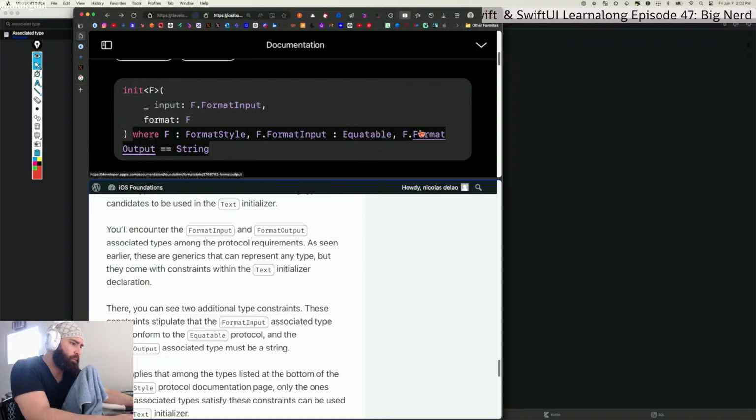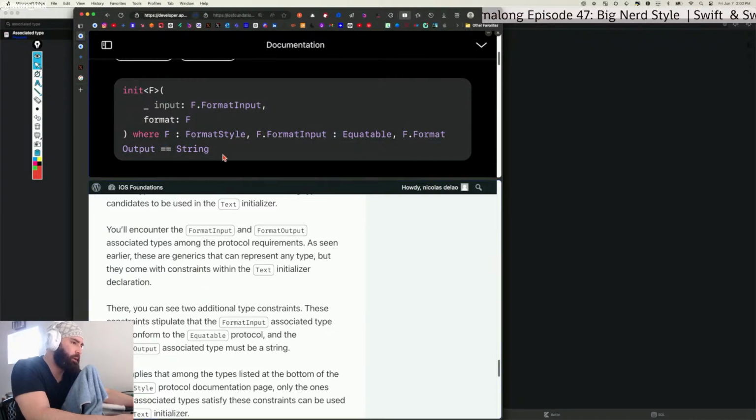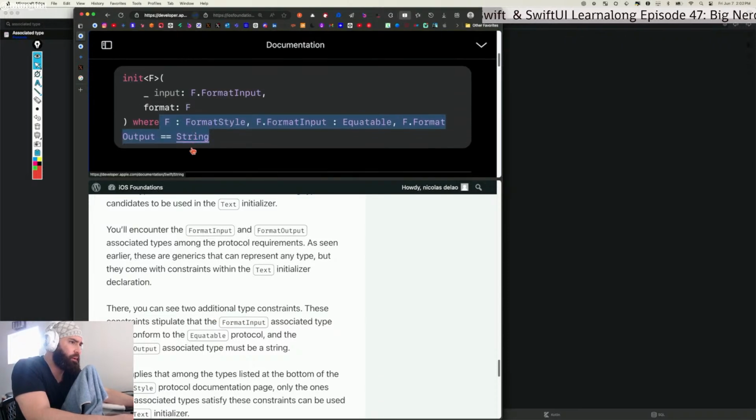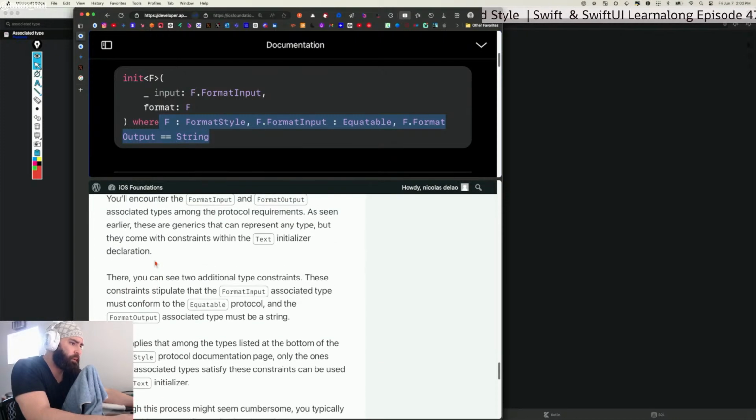Associated types among the protocol requirements. As seen earlier, these are generics that can represent any type, but they come with constraints within the text initializer declaration. Oh, I see. So they could be any type, but when using it via this initializer, these constraints apply. And that makes sense because the initializer is relative to the image type that we were looking at.